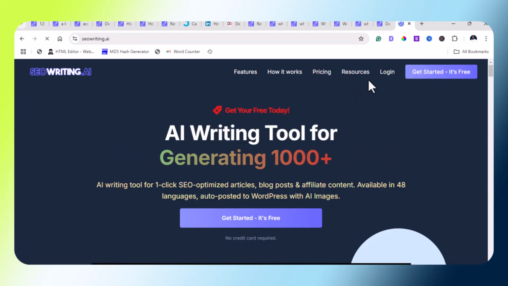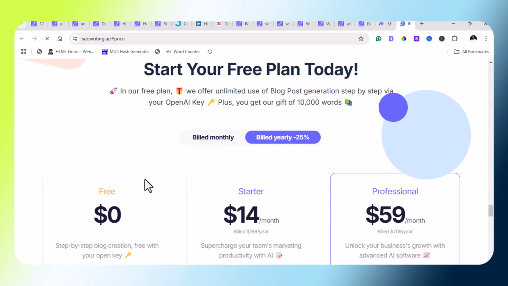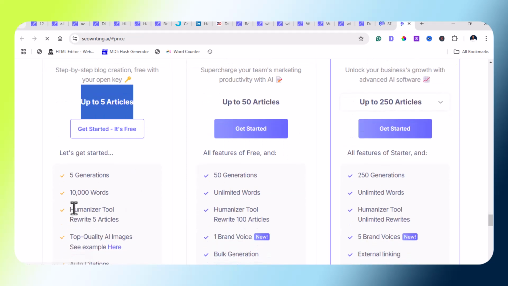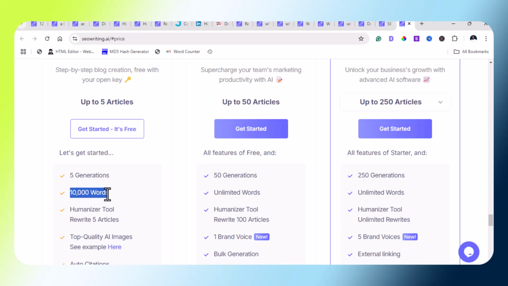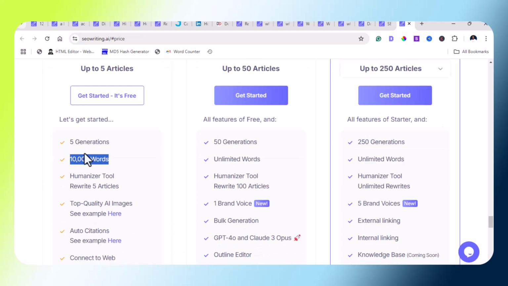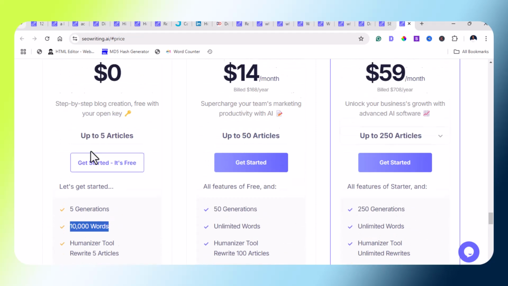Okay, now let's talk about the pricing. So it has a free version that you can try out, yeah, and you can write up to 5 articles with that free version. Those 5 articles will not contain more than 10,000 words max. Okay, so you can try. I'm going to create a new account and try this out with you so you see.